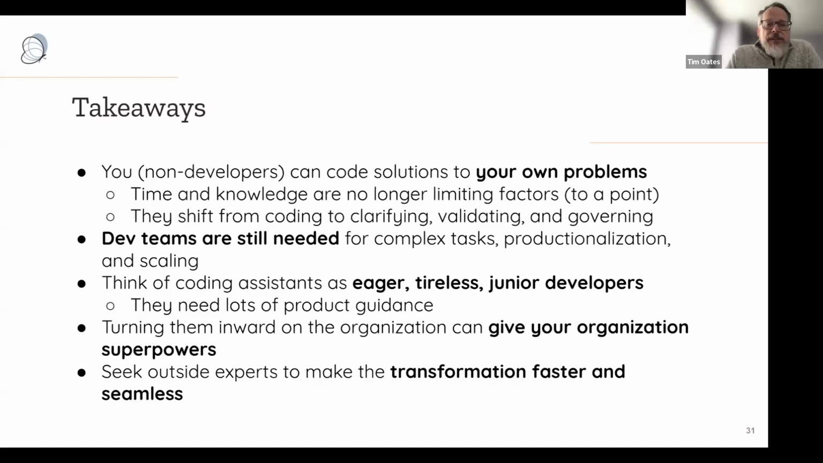Instead of time and knowledge being limiting factors, you shift from coding to clarifying and validating and governing. So you saw, I said, here's what I want, and then it said, okay, I need some clarification. We did that. Validation is actually probably what I should have done, and what you would do in practice, is take that summary that we got from OpenAI on the CSV, look at it, and go, yeah, that seems good, or not.